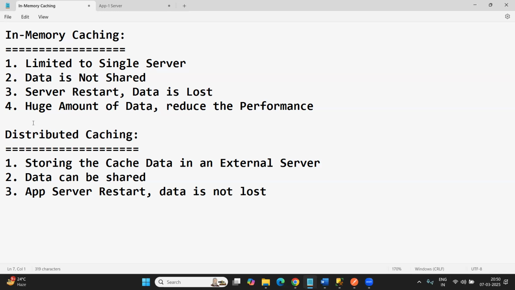Clear? Yes. Right. Now when to use in-memory caching and when to use distributed caching. For example, you develop a single application, which is going to be hosted on a single server. Observe my point. The data you are going to store in the cache is very fixed. If the data is small, if your application is going to be hosted on a single server, and if you have no problem with data being lost when your application is restarted, then you can consider using in-memory caching.